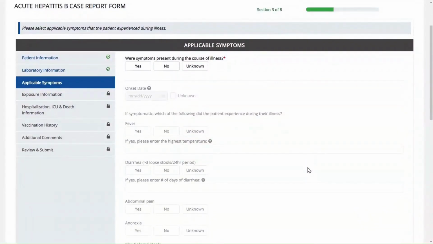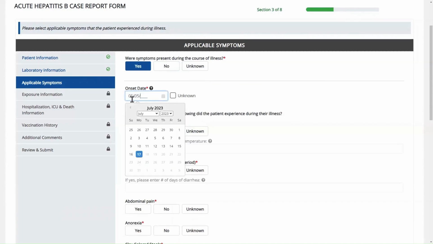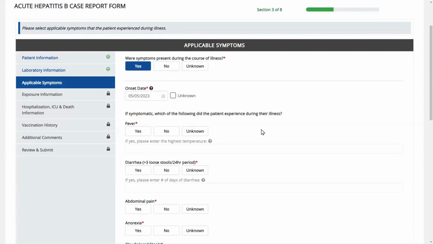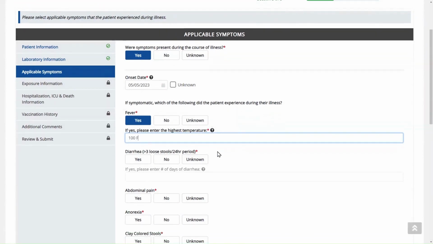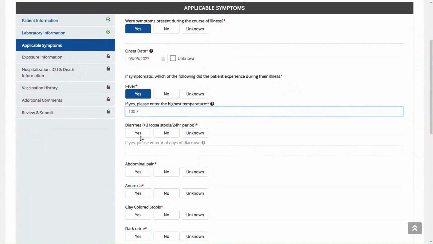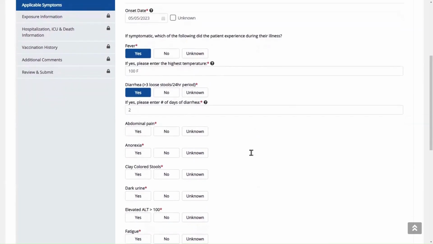On the applicable symptoms screen, select the appropriate answer for the conditional question at the top, symptoms present during the course of illness. Enter the onset date for the symptoms. If unknown, click the Unknown checkbox. To report if the patient had a fever, select the appropriate answer for the fever field. If yes, enter the patient's highest temperature in the subsequent text box field. To report if the patient had diarrhea during the illness, select the appropriate answer for the diarrhea field. If yes, enter the number of days of diarrhea in the subsequent text box field.